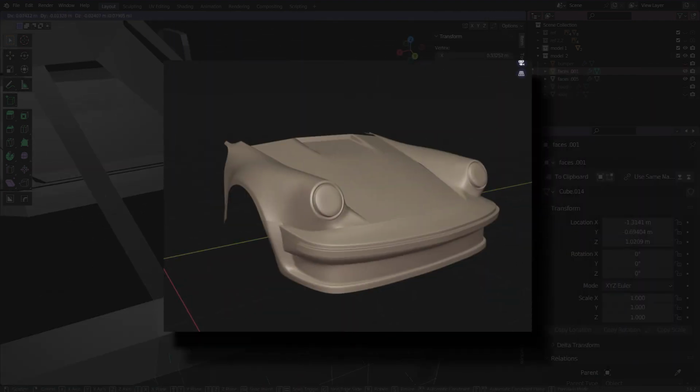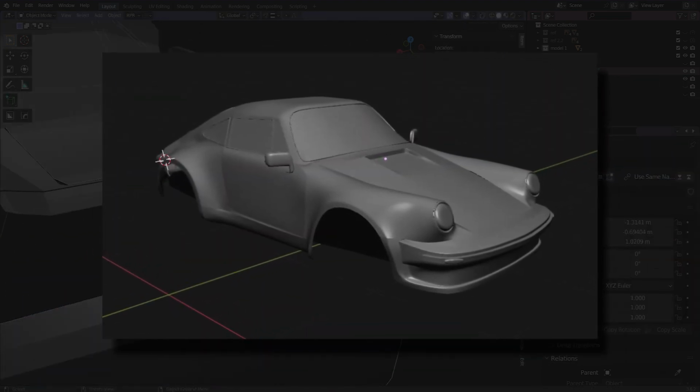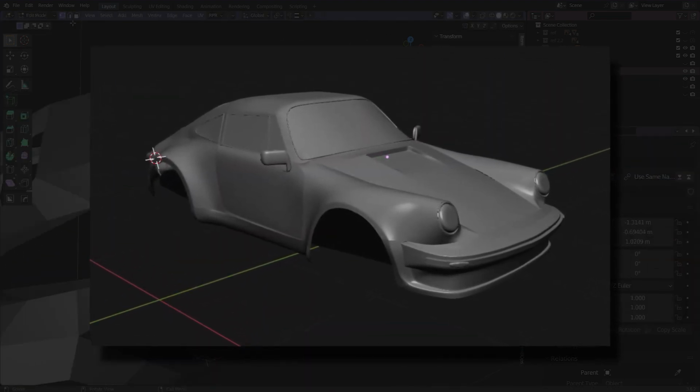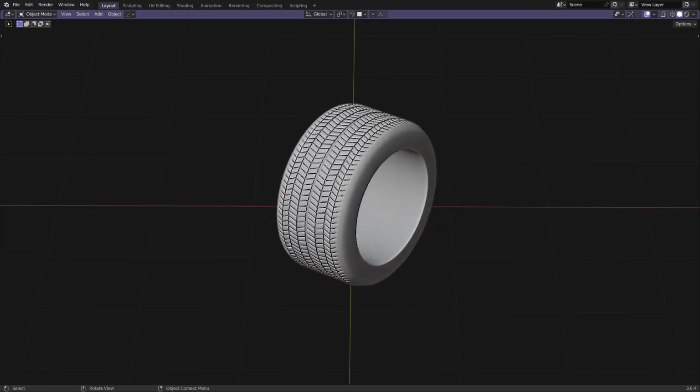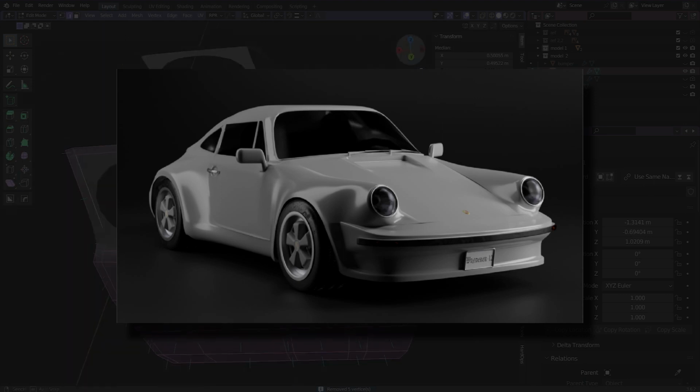Here's 1 hour of progress. I worked to get a solid base to fit the sub-D well. This is still not the final version, of course. I modeled the wheels, because the car can't go without them. Then I had to throw some textures on, to understand how everything would look.